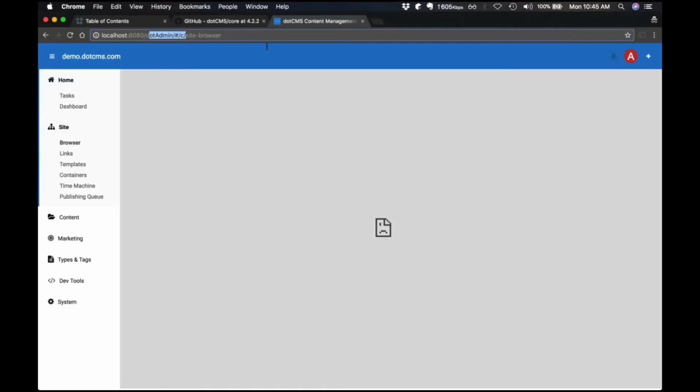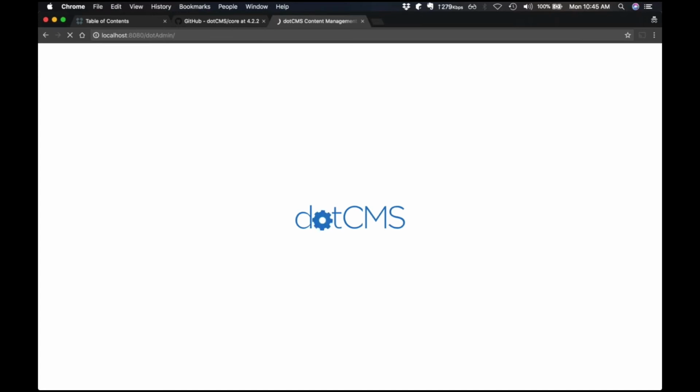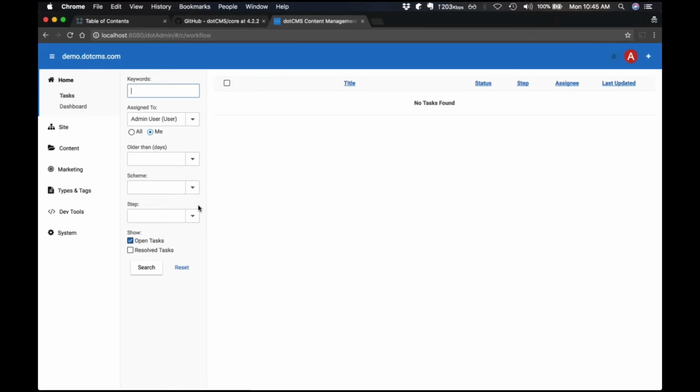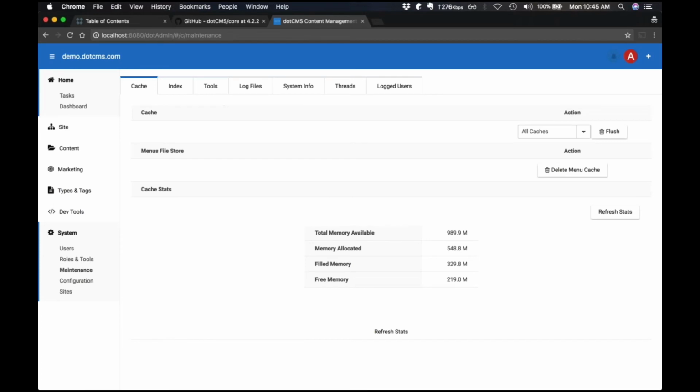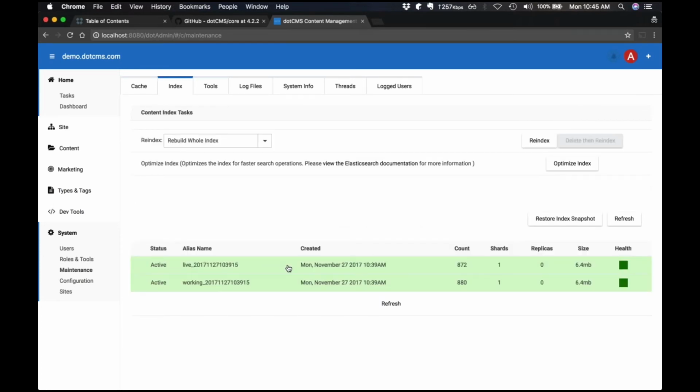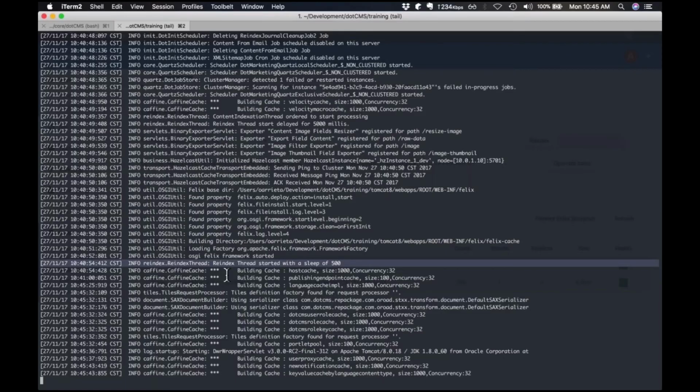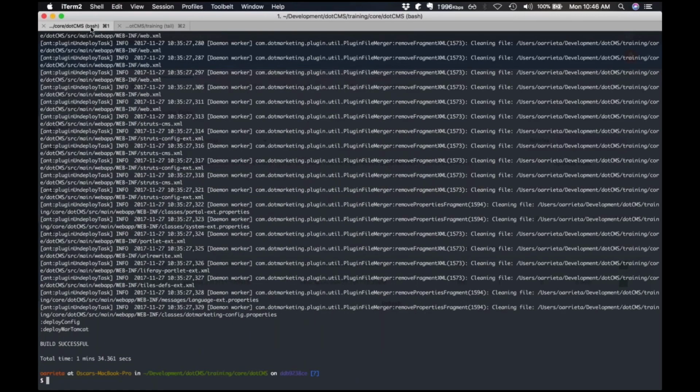So let me just refresh this. The first time it tries to set up all the caches and everything, so that's why it takes a little longer. And that's it. We go to the system, maintenance, index, and you can see both of the rows in excellent health. That's it. Basically, those are the two things that you need to be aware of when developing.